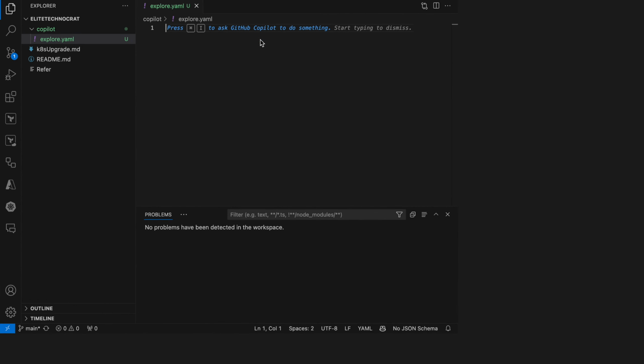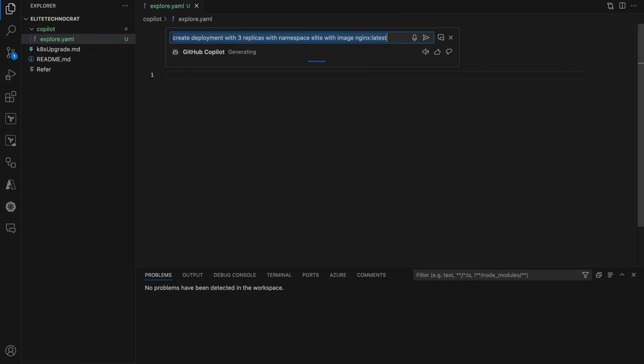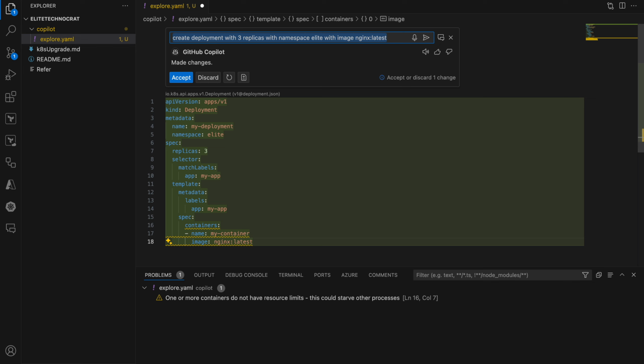Okay, so back to business. As you can see, I'm using Mac, so it's telling me to press Command and I. It is asking me to tell the requirement. So first I will say: create deployment with 3 replicas with namespace elite with image nginx latest. You give the requirement to Copilot, and it will create it.